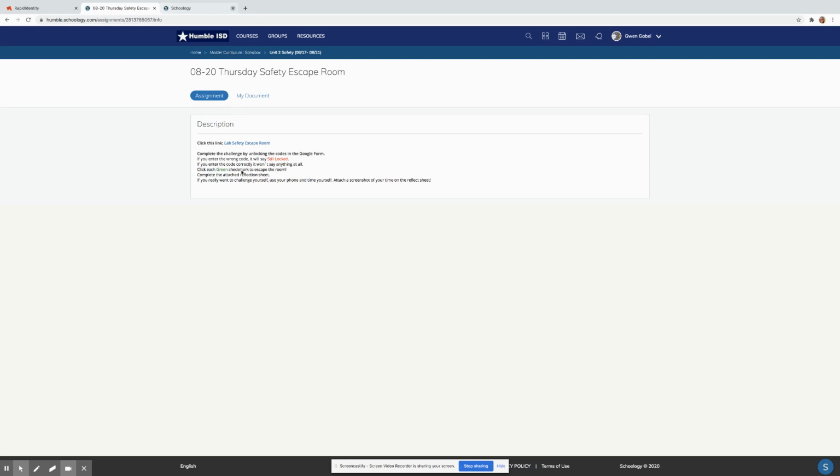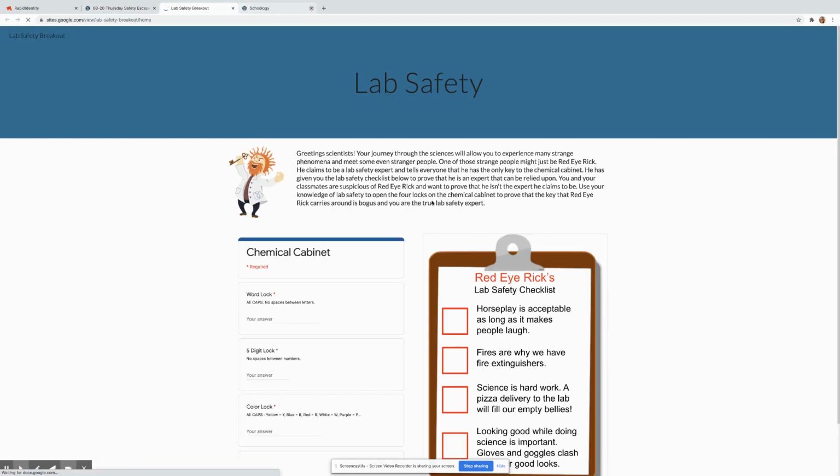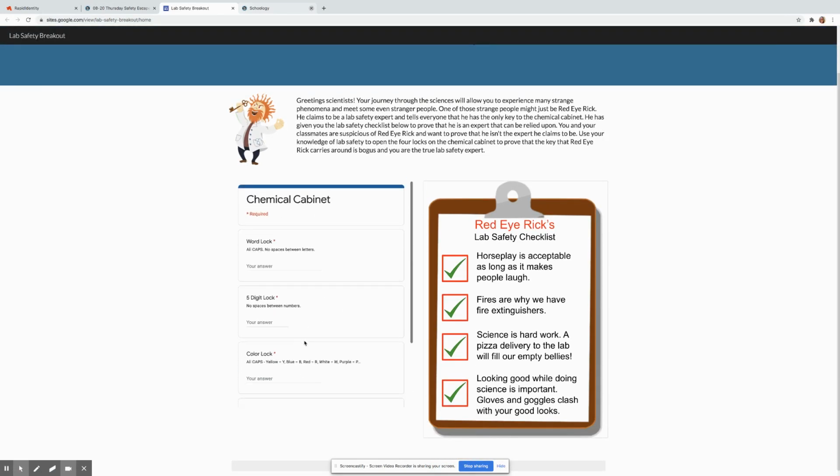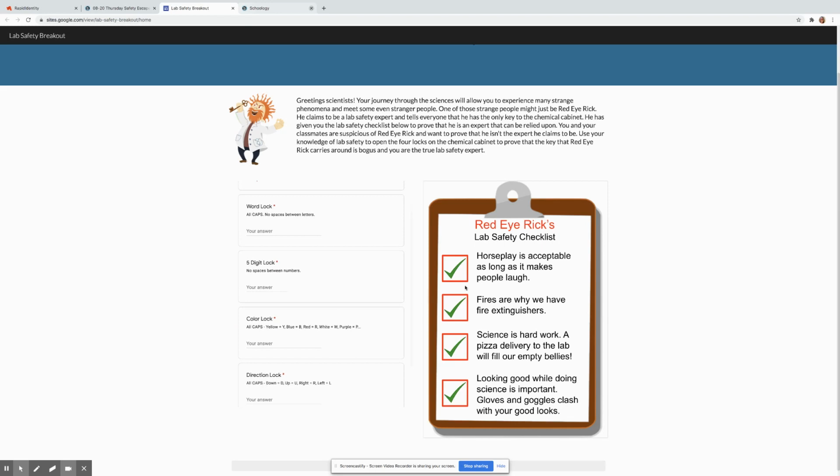Each check mark, I'll show you in a second. Complete the attached reflection sheet. So you're going to click this link, and if you really want to challenge yourself, you'll use your phone and time yourself. So here it is, okay? Here is the form. And this is how you're going to break out of the room.